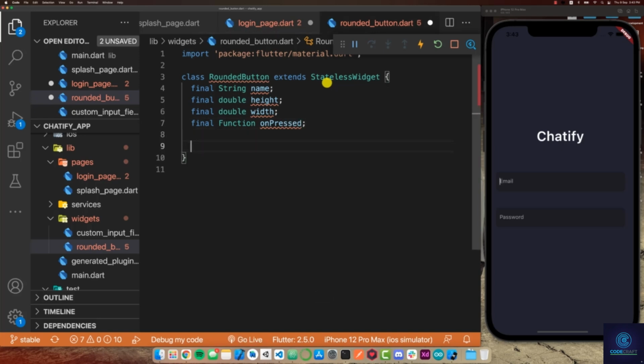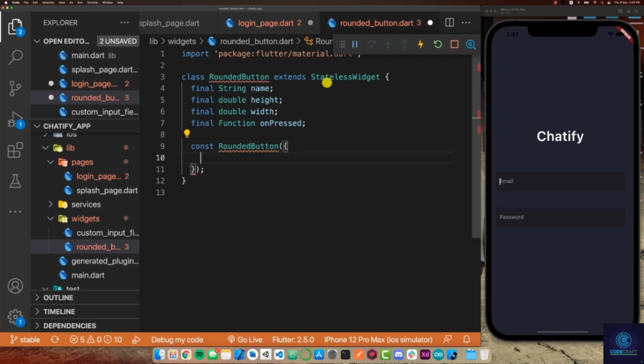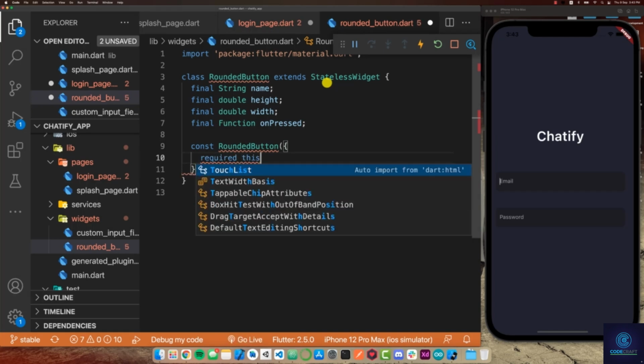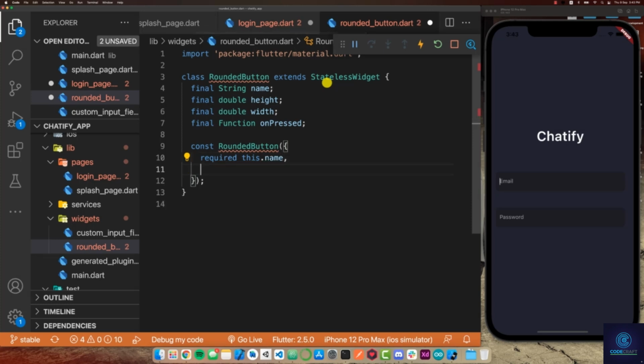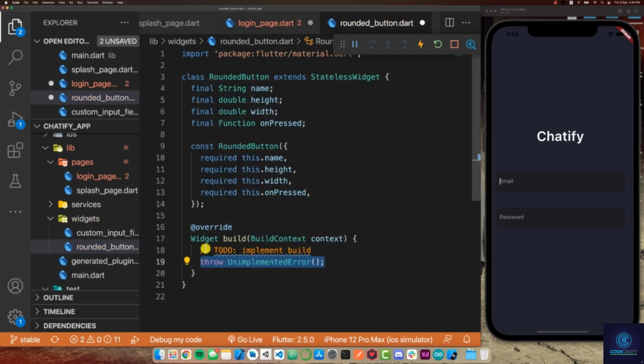And then with this, I am going to define the actual constructor for the rounded button. So rounded button, and then I want these arguments to be named as well, so I'm going to add these curly brackets, and inside of these curly brackets we're going to do the same thing that we did for our custom text form field. We'll do required this dot name, then required this dot height, and then required this dot width, and then required this dot on pressed. With this, I'm going to go down and create the build function, and with this, all of the errors should be gone.